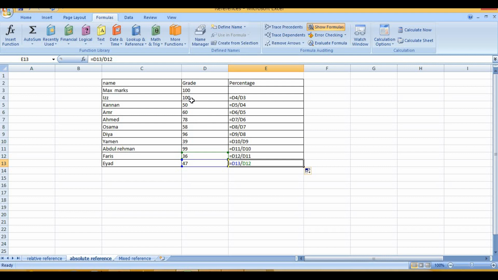If you look here, the maximum marks is 100. This 100 is constant. It is not changing. So in that case, you will just lock this number. How can you lock? I will write here $D$3. I am locking the row as well as the column because this address D3 is fixed. This column is fixed and this row is also fixed. That means this value is fixed. So I am locking both D and 3.